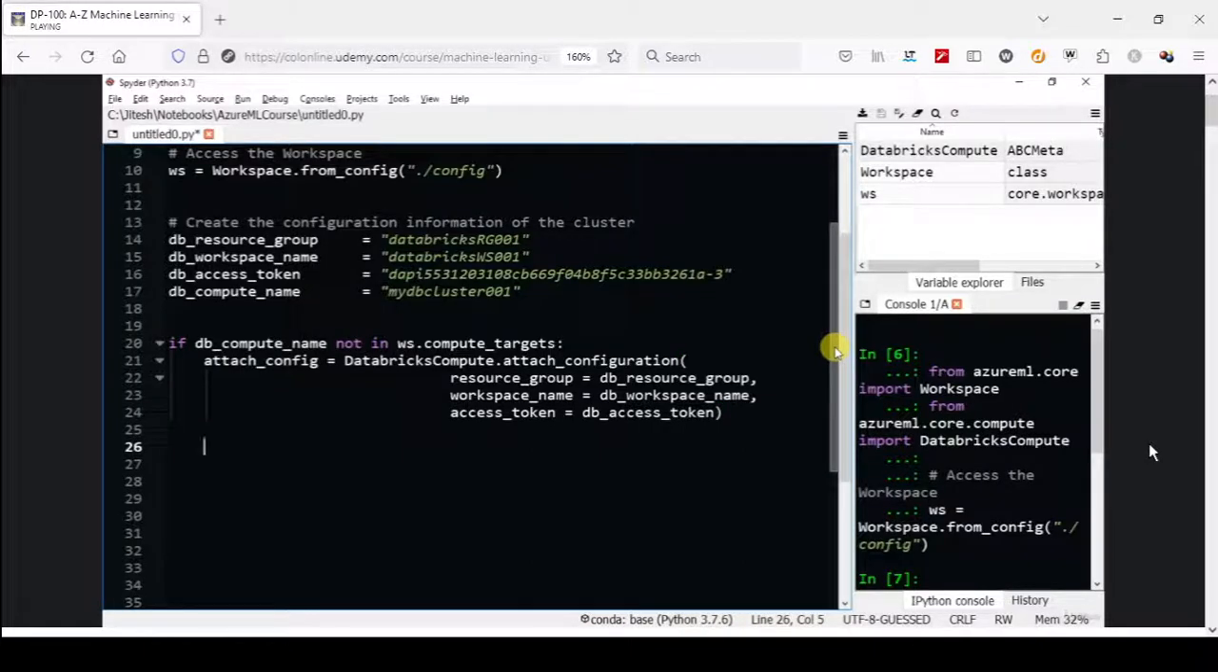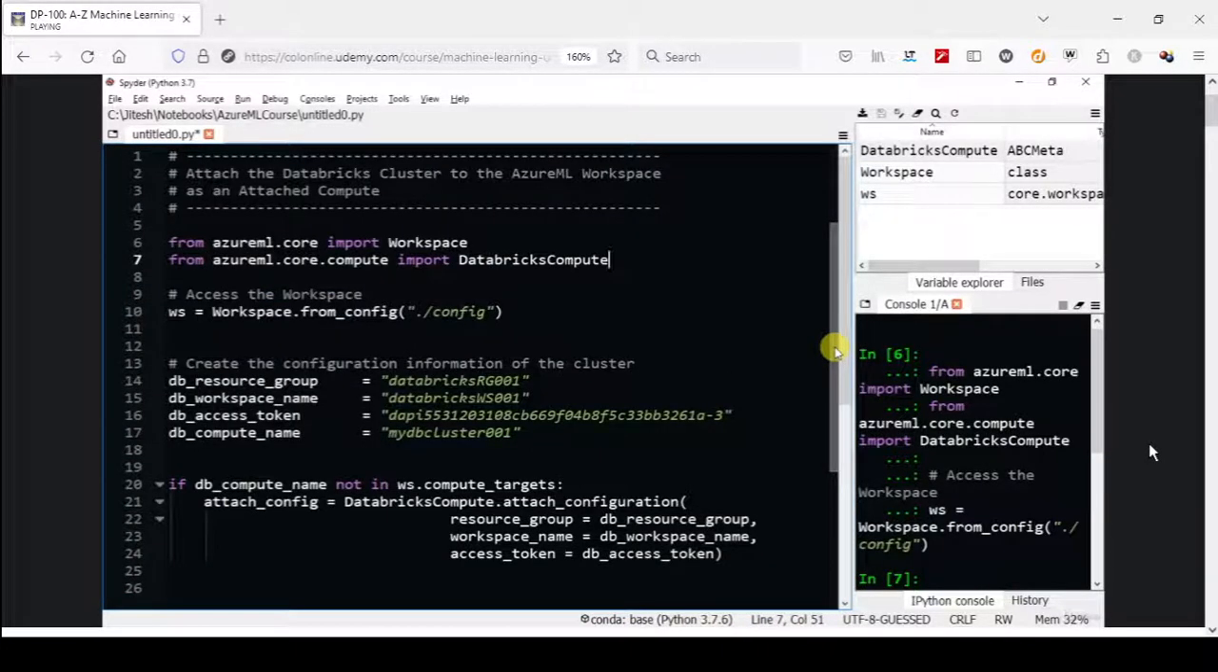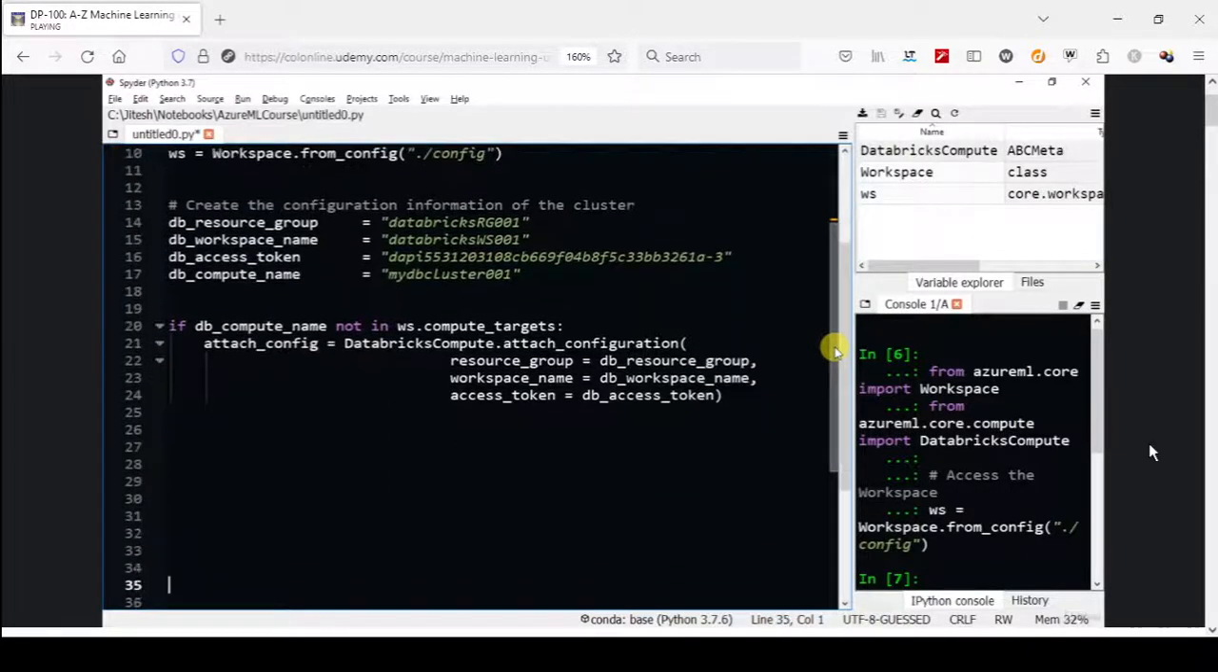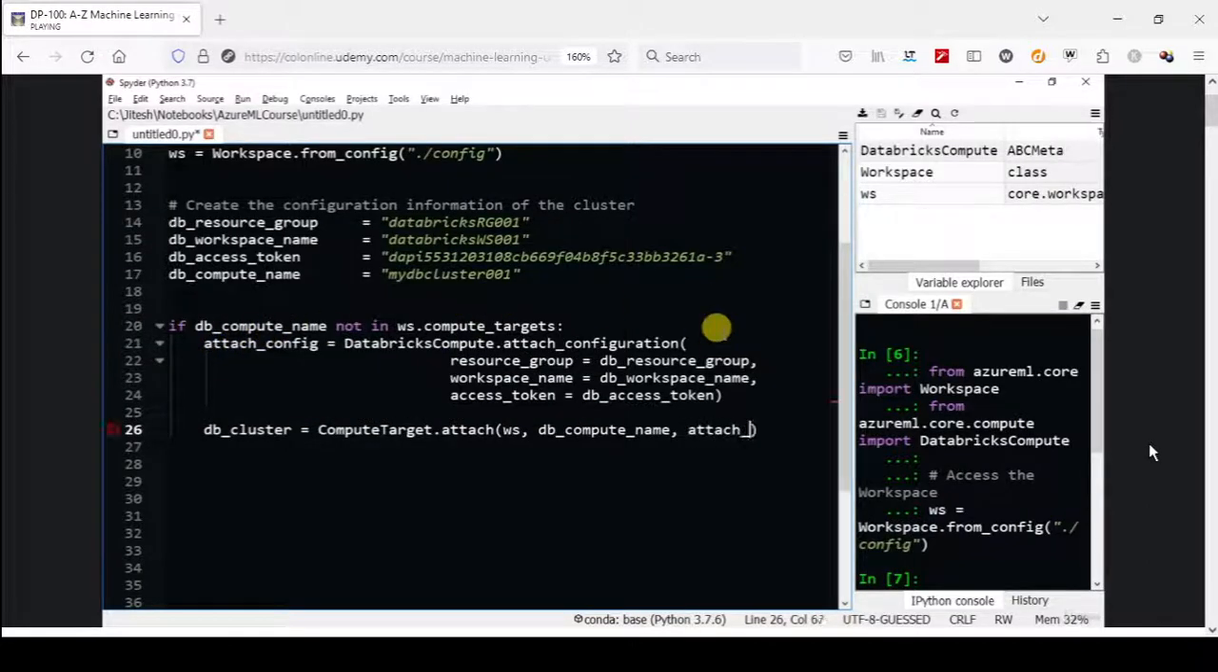Great. And now to attach the cluster to the Azure ML workspace, we need to use another class. And let me first import it at the top from the same core.compute. So a comma after DatabricksCompute and type ComputeTarget as one word with C and T capital. Now using this class is very simple. And we will use the attach method of this class to attach the Databricks cluster to the Azure ML workspace. And it returns an object. So let's collect it in a variable as db_cluster equals to ComputeTarget, this class, dot attach, and within parentheses provide ws for the workspace, comma, and then the Databricks cluster name as db_compute_name, another comma, and now the configuration of it, which is stored in this attach_config.